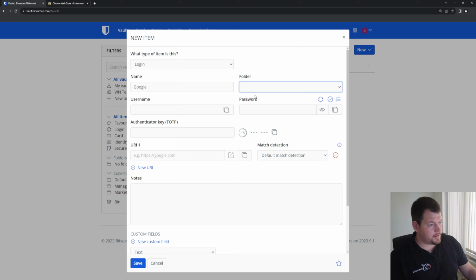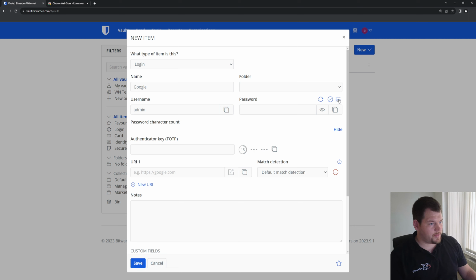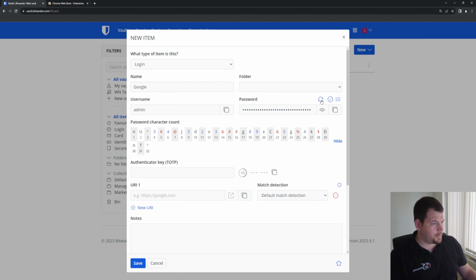You can set it in a folder, but we are in our personal vault and we don't have any folders. For the username, let's do just admin for this demonstration. And we're going to generate a strong and secure password. You can select the character count, and we set the password generation policy to 32, so it is automatically there.